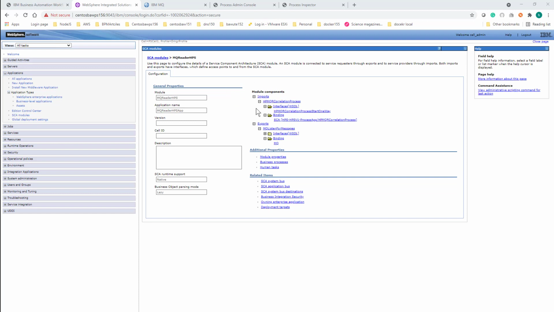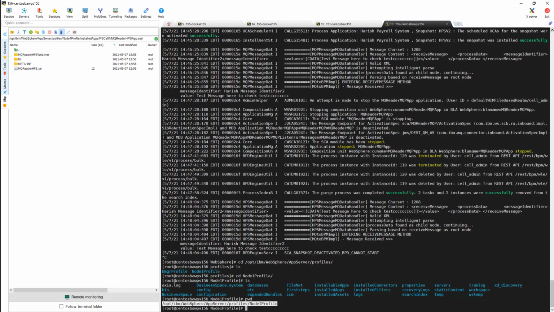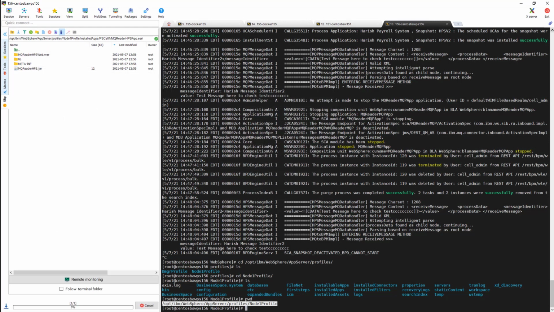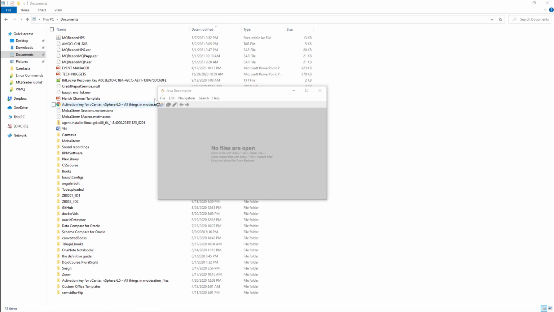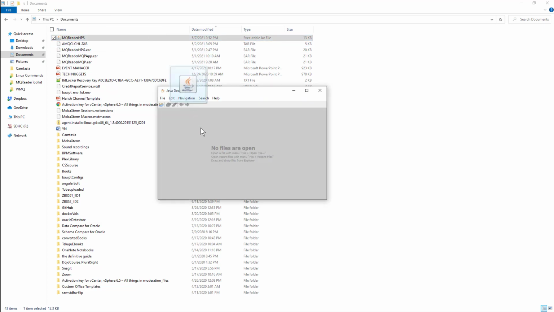Let's see what this jar contained. If you log into the server via PuTTY, and go to this location, profiles, installed apps, the PSL, you can see MQ Reader HPS app EAR file. And let's download this jar. I have this Java decompiler that you can download from Google. So let's see what's in this jar file. Just drag and drop here.